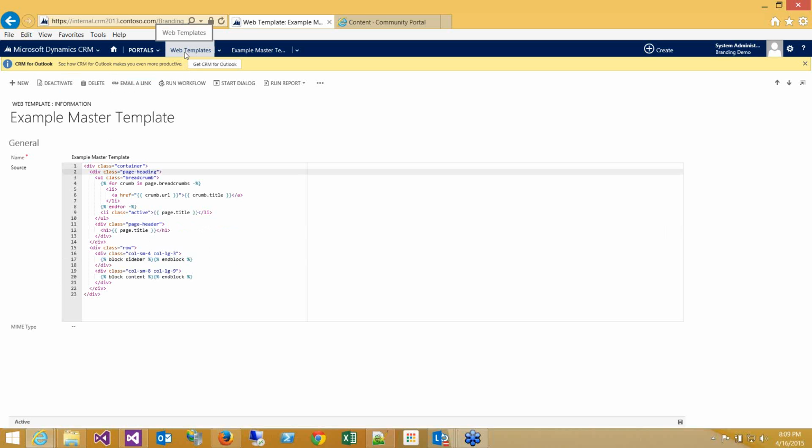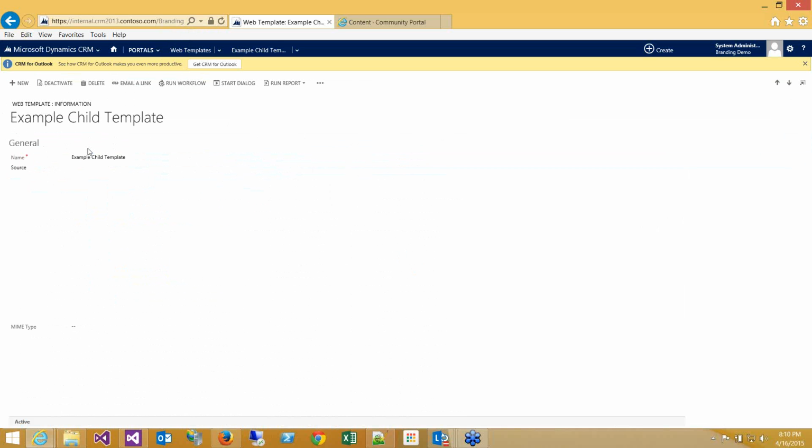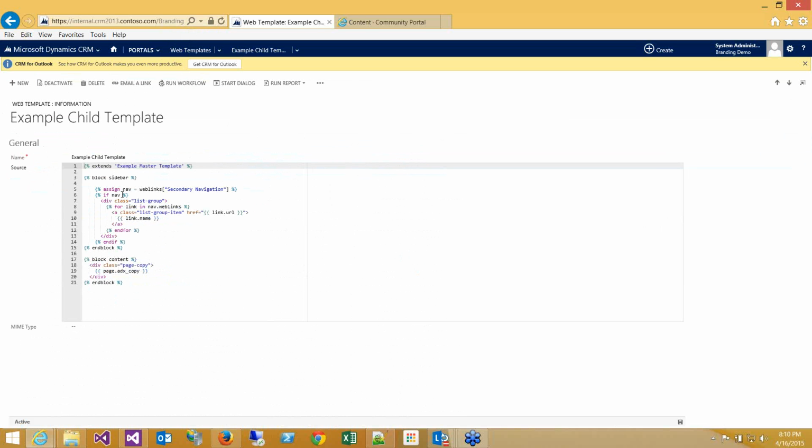we then go back and we can create the child. So remembering the name, that is example master template, we go back to example child template. The first thing we do at the top is say that it's going to extend the example master template, and that just tells Liquid that it's going to merge these two templates based on these blocks. And then within here, I only specify what is within the different blocks.